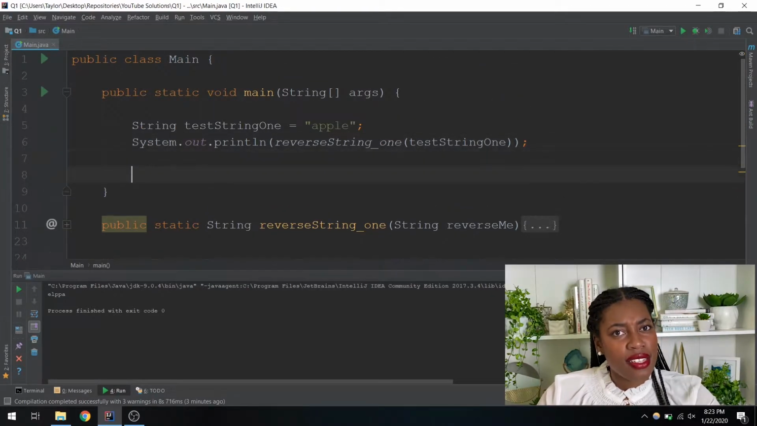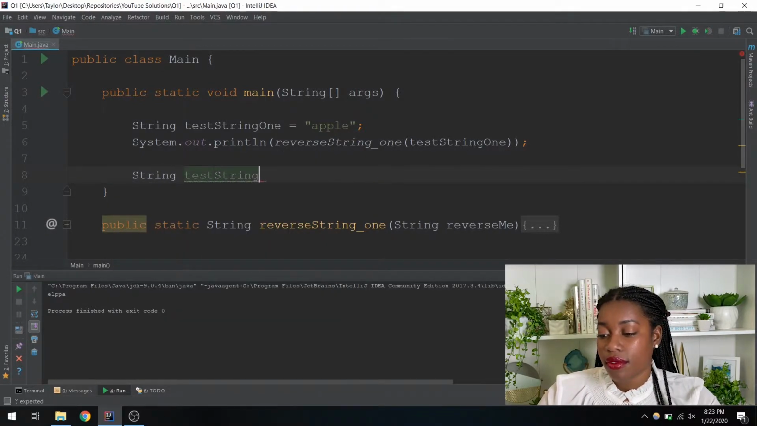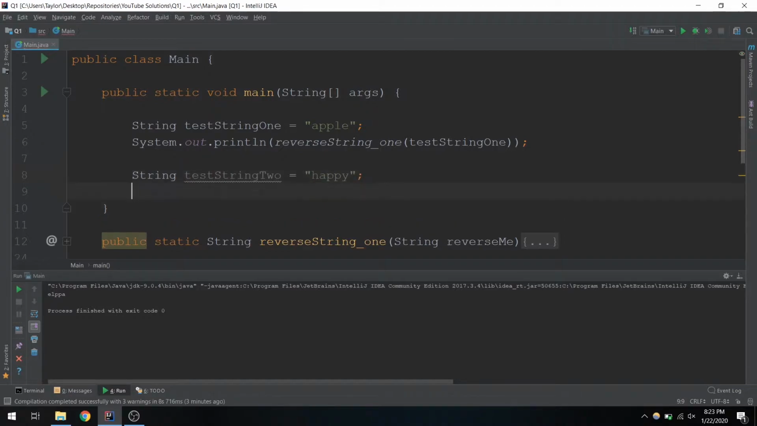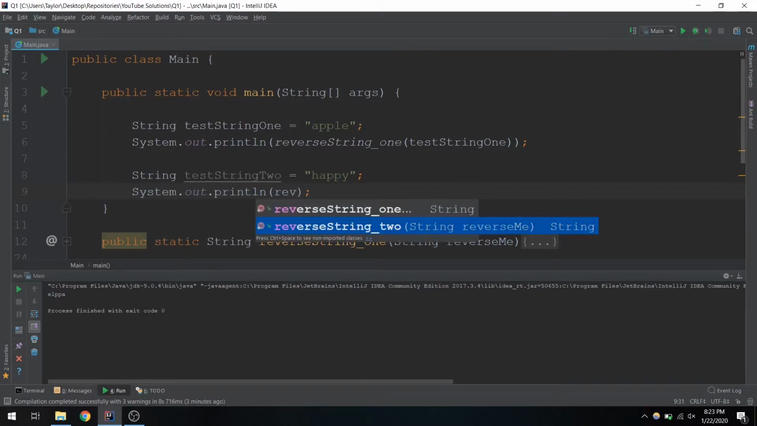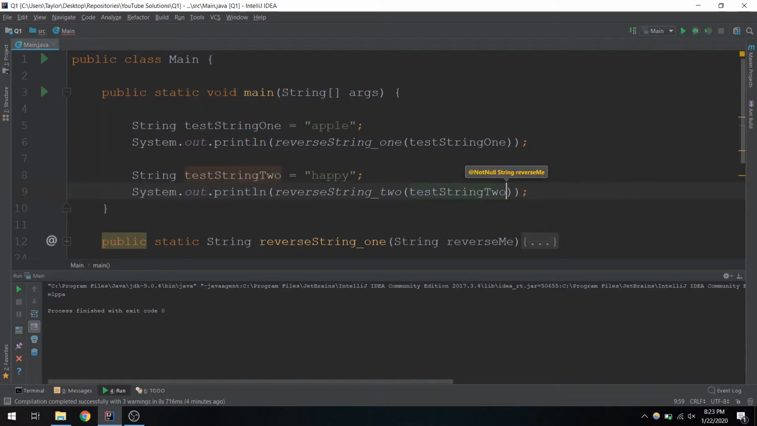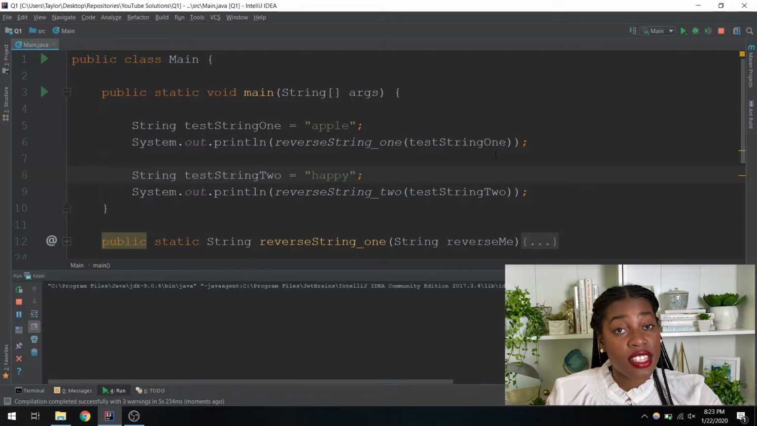So let's test this out. Create another string and I'm going to put in the word happy. And it looks like it works.